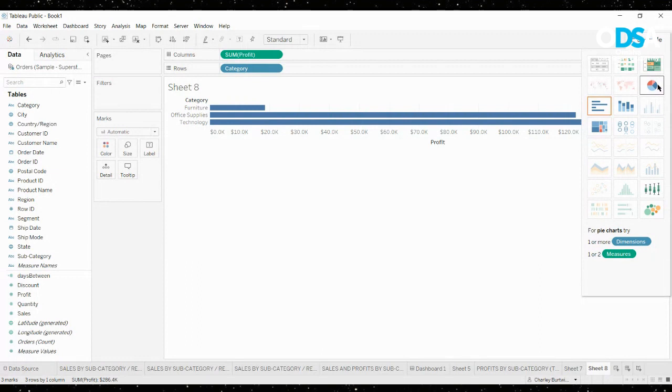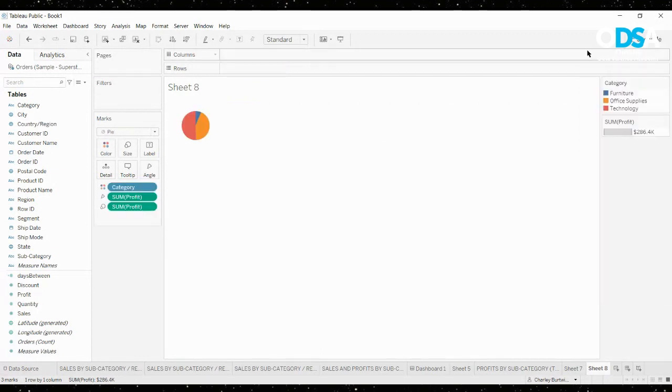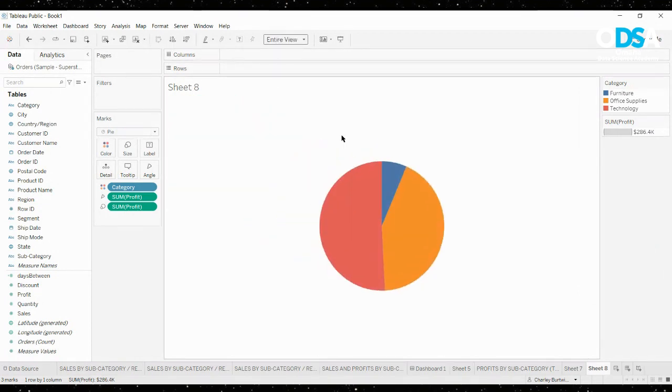So we'll go to show me, pie charts. We're right there. Now, the standard view here, I hate in Tableau. With pie charts, I always go entire view because it makes it big and centers it. And honestly, you could leave it just like it is here. So we have our category key over the side. We have our label if we wanted to hover over the top of it.